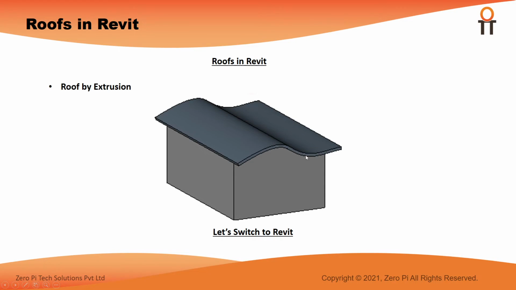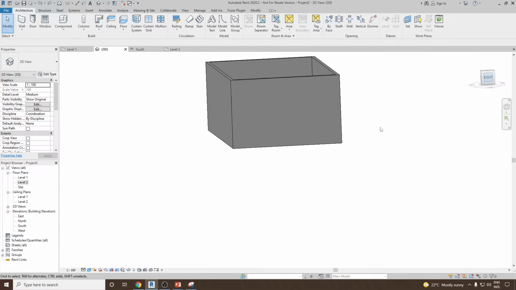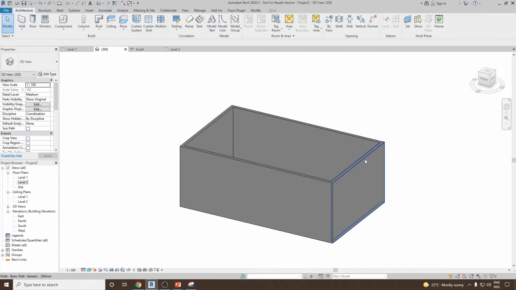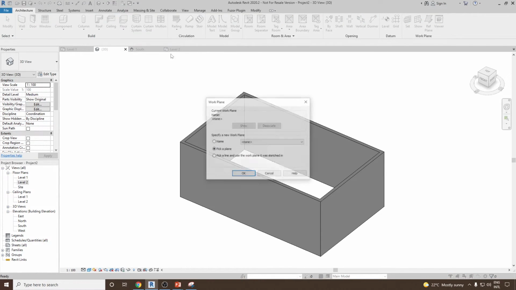So to create this, the first step is we need to sketch the section of the roof. So now I want to create this roof from the right side. So I'll create a sketch here, and then we can extrude it all the way up to the length of the house. So for this, let's go to Architecture tab, click on the drop down and select Roof by Extrusion.